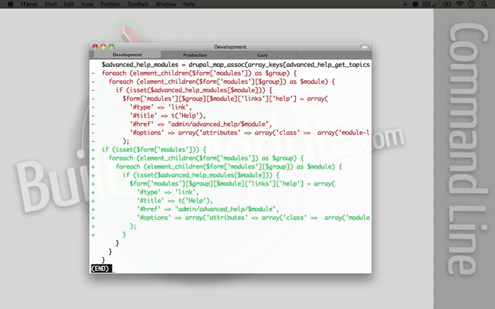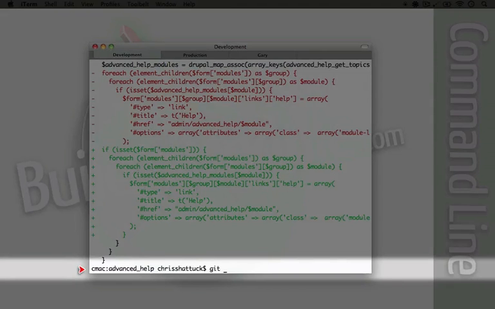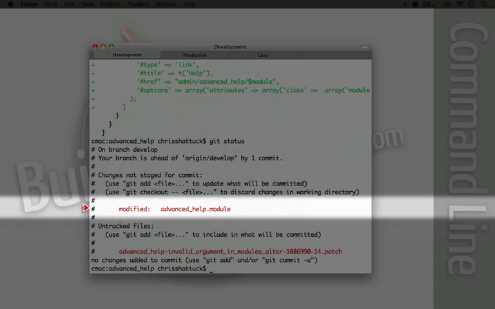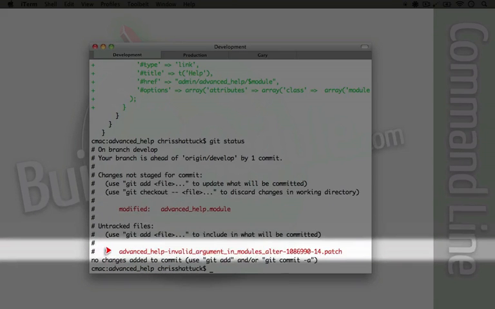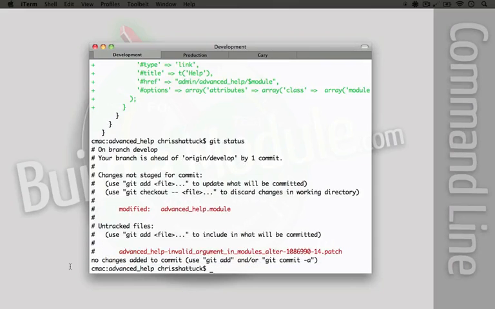So if we do a git status, I'm going to hit Q to exit out of Vim there, we'll see that we have a modified file advanced help, and then we have our patch file that we added in. Now at this point, we don't want to add the patch to version control. We're actually going to put it somewhere else.